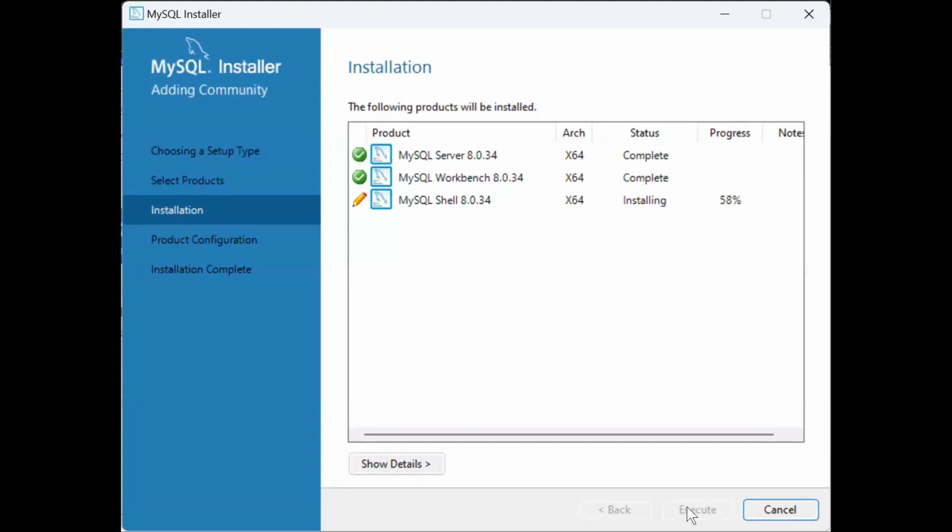For me, this select product option is not coming. Have you ever installed SQL before?